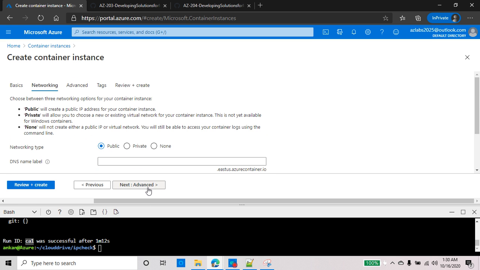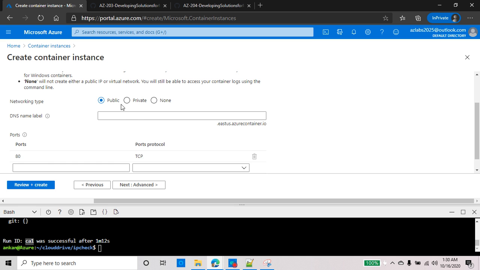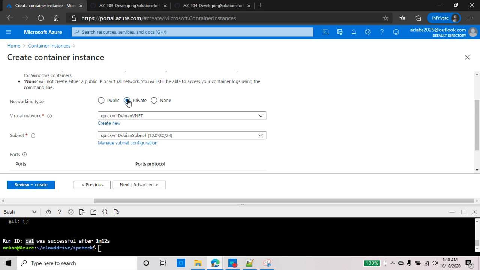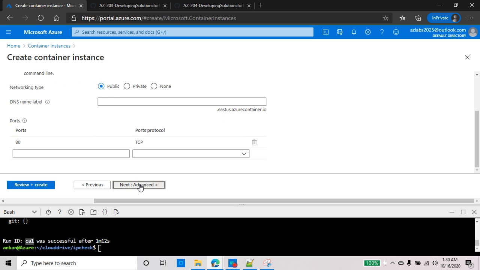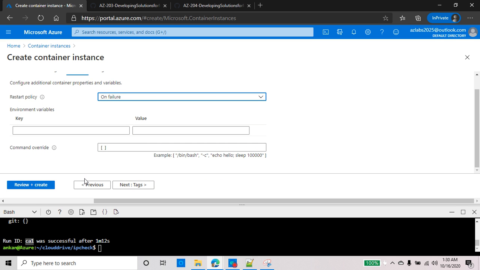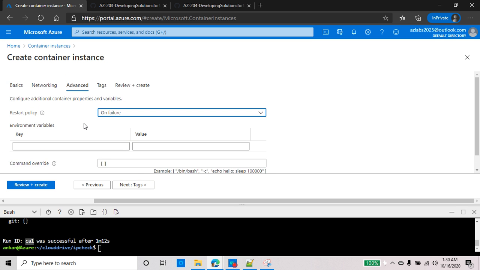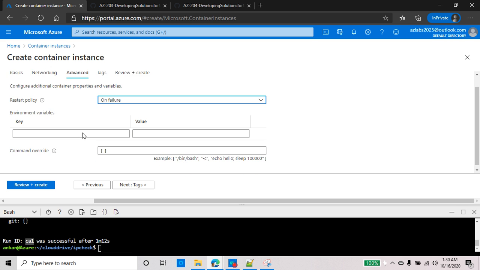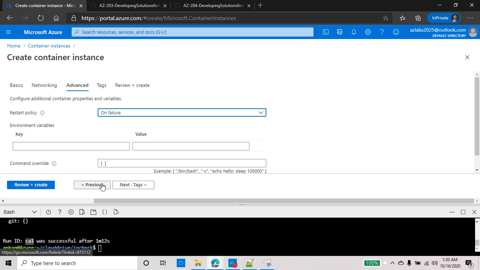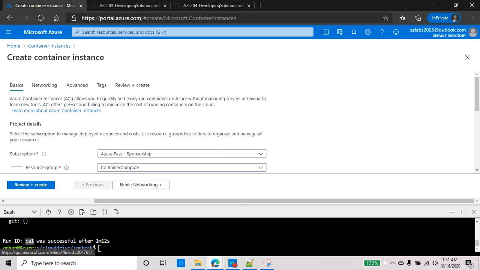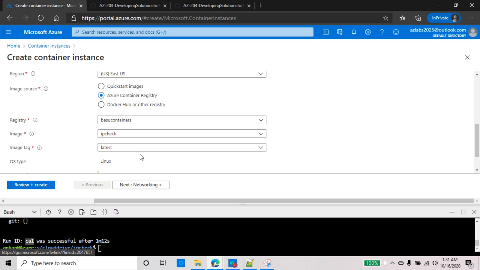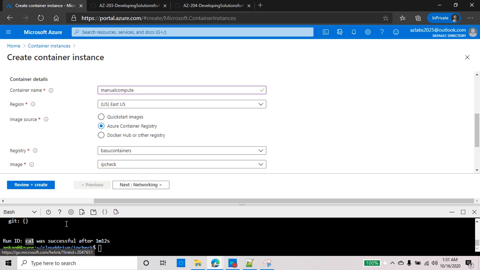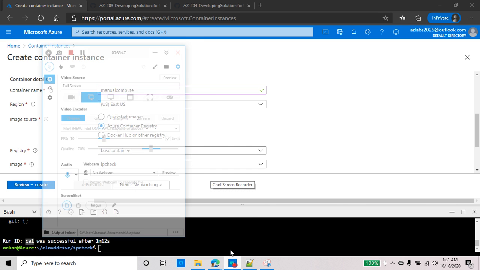It's not here yet, so let's go to networking. That is also not what I need, where I need to be. Come over here, restart policy, tag, so it's not there. So give me 1 second. Let me do some troubleshooting with Azure. It changes the interface so fast. Sometimes it's really hard to figure out what's going on. Give me 1 second.